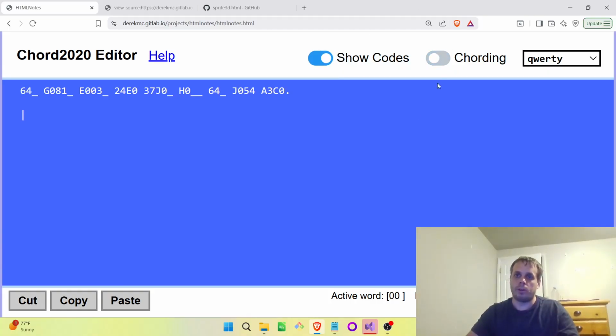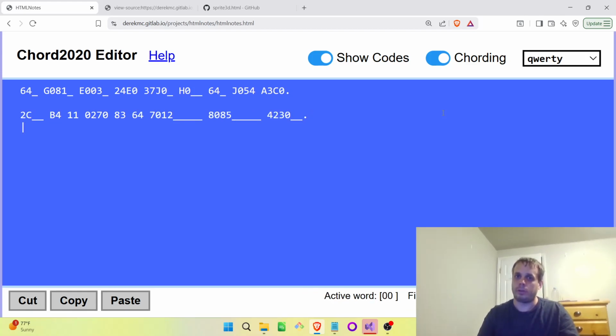The thing about this, you can turn off chording and then you can just type normal. This is a test. And even with chording on, you can type normal if you just press one key at a time. Okay, so now let's try and chord this.